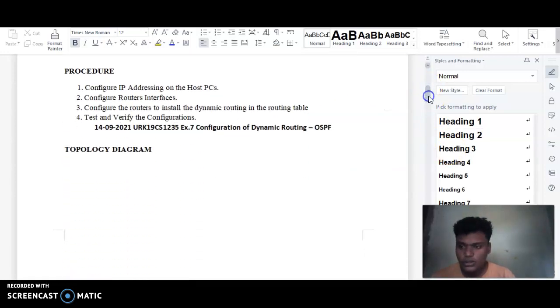Now the procedure is: configure the IP addresses of the host PCs, configure the interfaces, configure the rules to install the dynamic routing in the routing table, then test and verify the configurations.